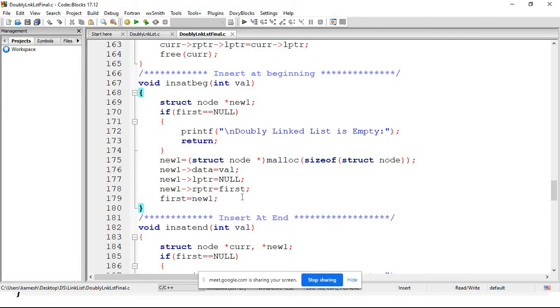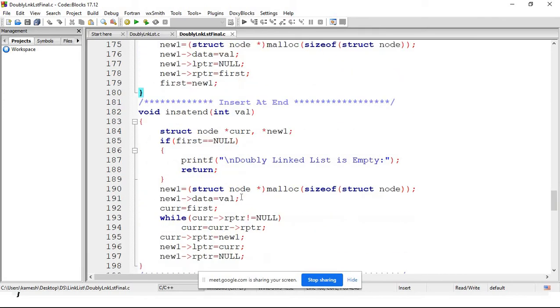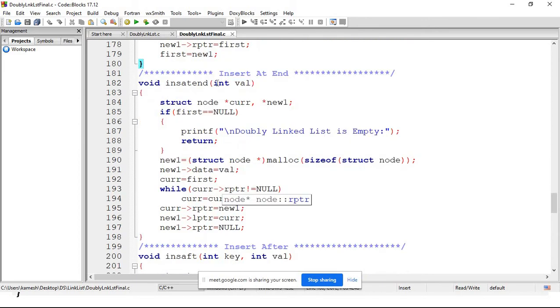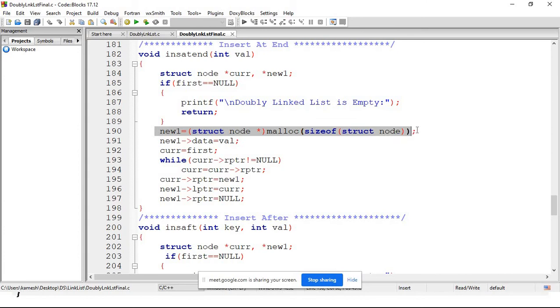Okay, fine. Now suppose the user wants to insert the value at end. Again, what we have done is, we have taken two pointers, current and new one pointer. First we are checking, right? If first is null, then the user has not performed a create operation, so we'll just return from this function. Otherwise we are creating a new node, then we are setting up the data, we are placing our current pointer on the first node, then we are searching for the last node. The last node is that node in which null is there in its rptr. When your current pointer reaches the last node, then we are setting up this link, and the node will be inserted at the end, right?